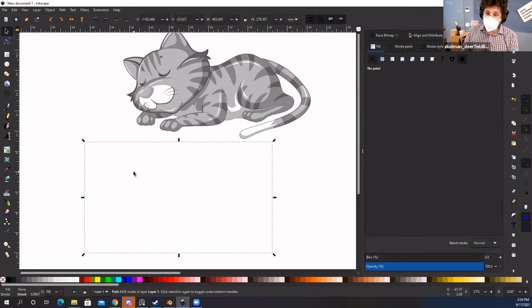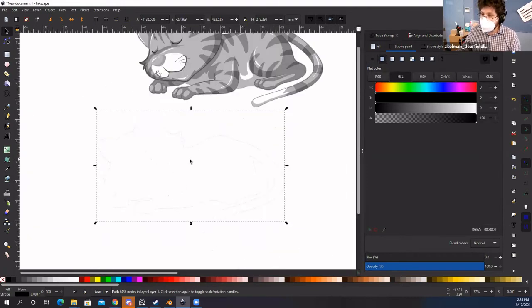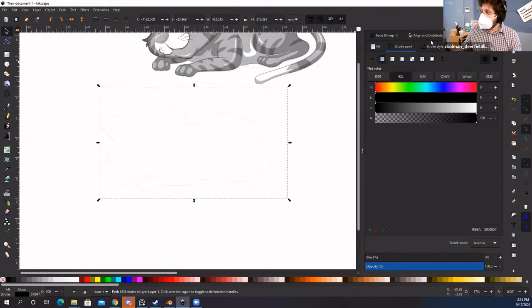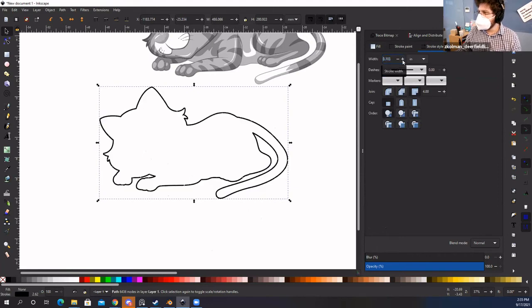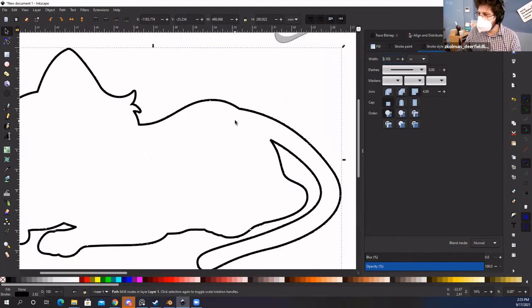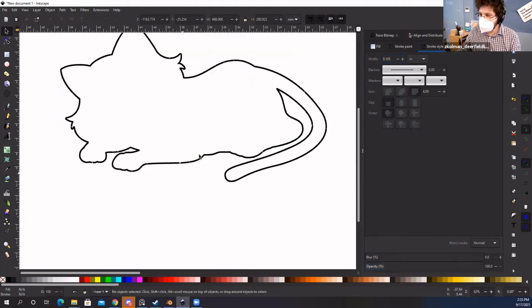Don't worry, it's not actually gone. It just doesn't have a fill or stroke, so we can't see anything. To see it again, we're going to go to Stroke paint and select this solid square next to the X. And now you can see we have an outline again. Just to see it a little better, you can go here to Stroke style and hit this plus one time. And now you're going to be able to see it a lot better.